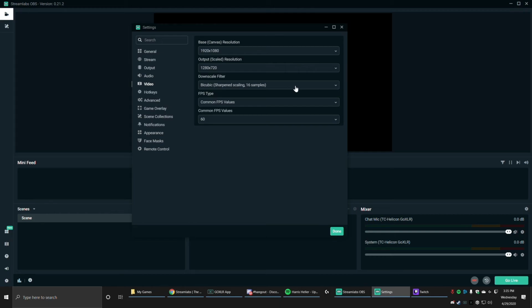It looks the best. It won't make the image so sharp that it can mess up an image. So I recommend bicubic. Your FPS type, common FPS values, that's what I would keep it on. And I would select between 30 and 60. I like 60. A lot of people like 60. That's the standard that most people run today.